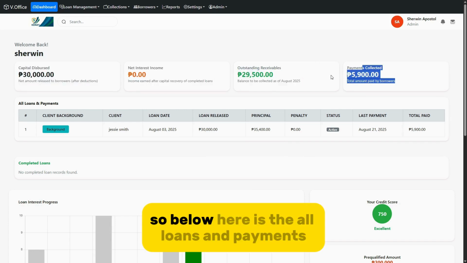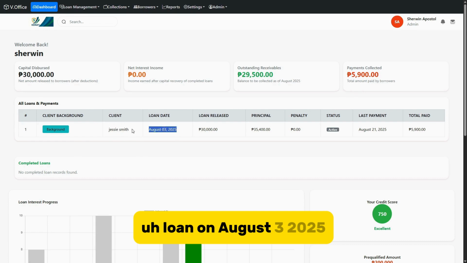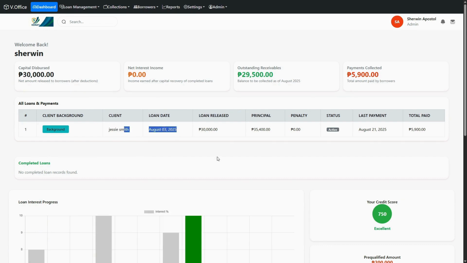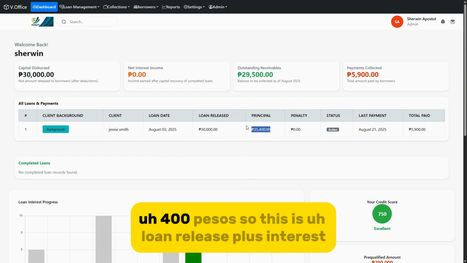So below here are all the loans and payments. So Jesse has one loan, on August 3, 2025. The amount released is 30,000 pesos, and the principal is 35,400 pesos.